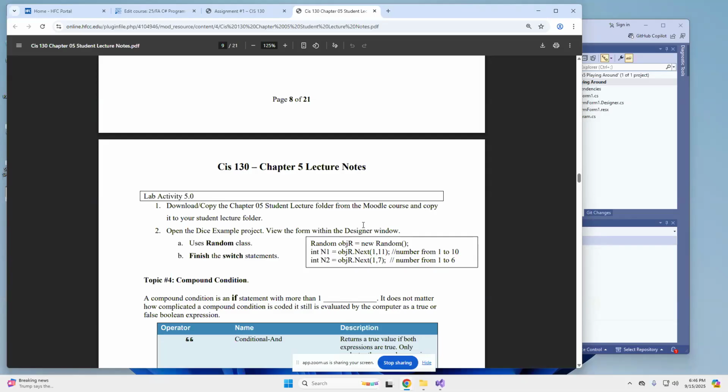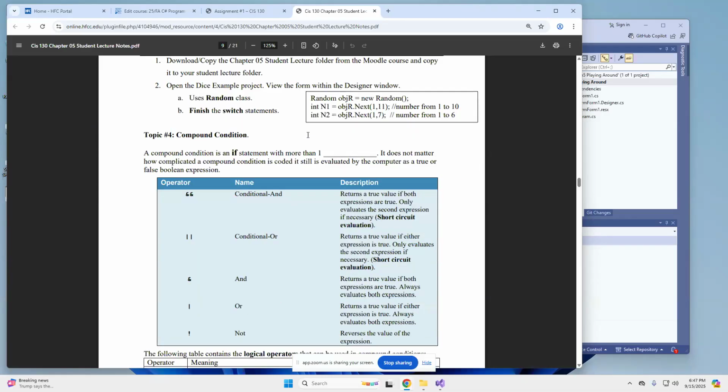but let's try some compound ifs. So everybody knows what a compound condition is. It's where you have more than one Boolean expression. Okay? More than one Boolean expression. If you have one, it's not compound, right? But when you have more than one, it is a compound Boolean expression.